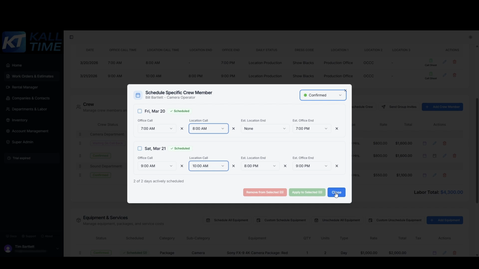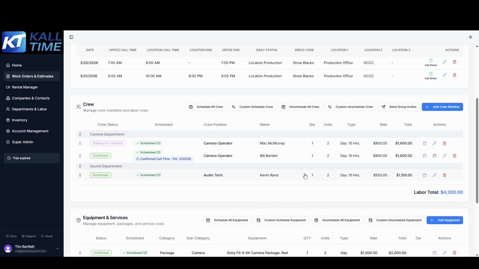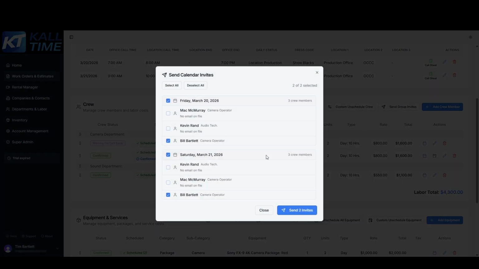It's very quick if you have a very large crew and you just need to adjust one person, that's a good place to go. And if that person has an email in their file, you can also send them a calendar invite. You can just send it there for the day. Remember, for calendar invites, you need to email an invitation per day. You can't do it for all the days. So you have the ability to send it right there. Or if it's a large group and you want to send it out, anybody in here with an email in their file will be able to be sent to, and you can send them all at once.